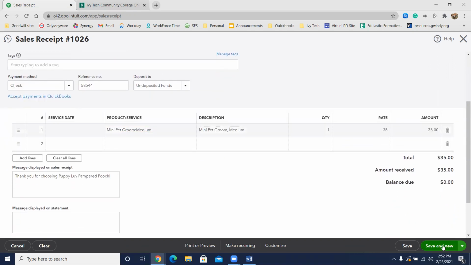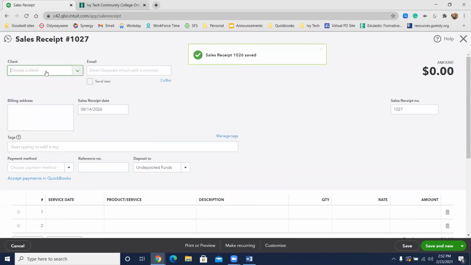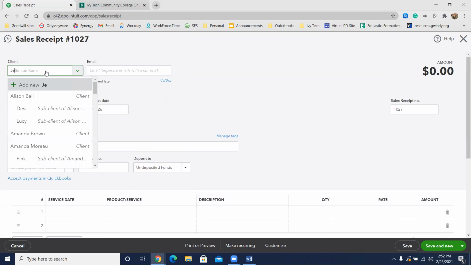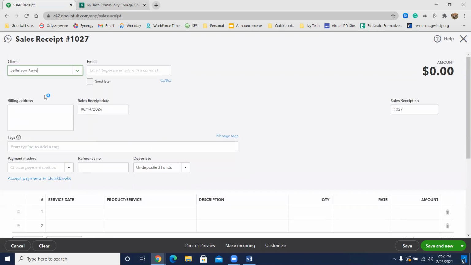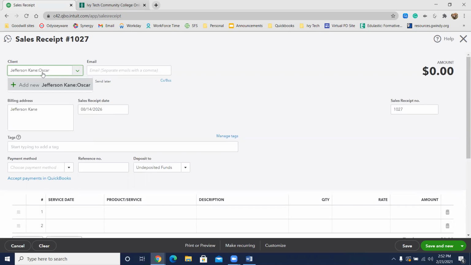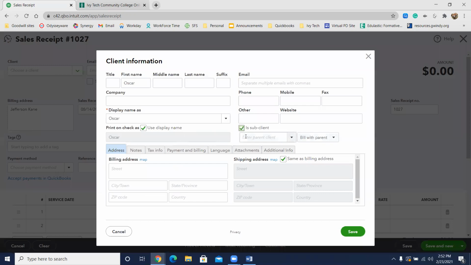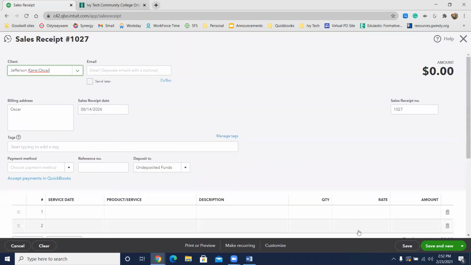I'm going to go ahead and click save and new. This time I don't have to type Jefferson Kane in as a client. He's already in there. I can just add my colon and add Oscar. So again, add new, details, is a subclient of Jefferson Kane. Click save, and that's going to add Oscar in there for us.